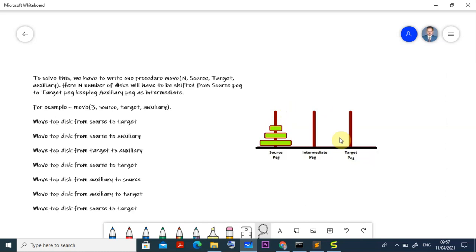Okay, right? Then move the top disk from the auxiliary to source. Auxiliary to source means here it was empty, and here it is the middle one, and here is all the things. Okay, so now let us solve this problem, and by solving this problem you can clearly understand what is happening.